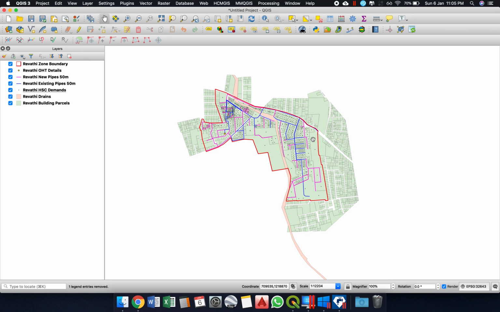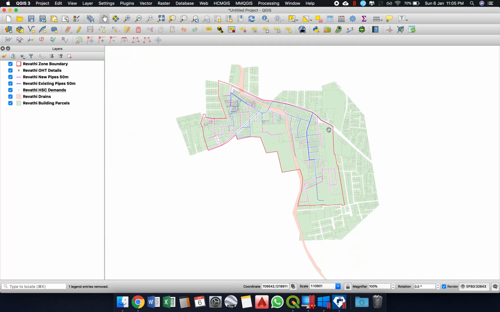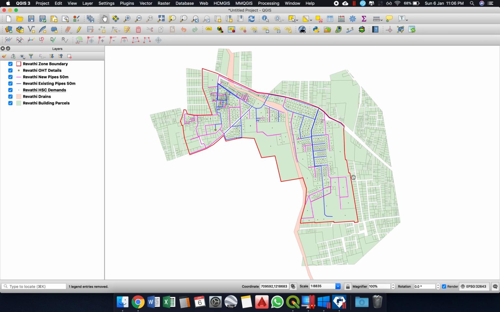Okay, I'll just show how to create the base scenario of the existing pipes and then make a child scenario of that and carry on the designing of the model. Before that, I'll just show you the kind of data I've provided you. This is zone Revati, for example. I've just taken it to explain.